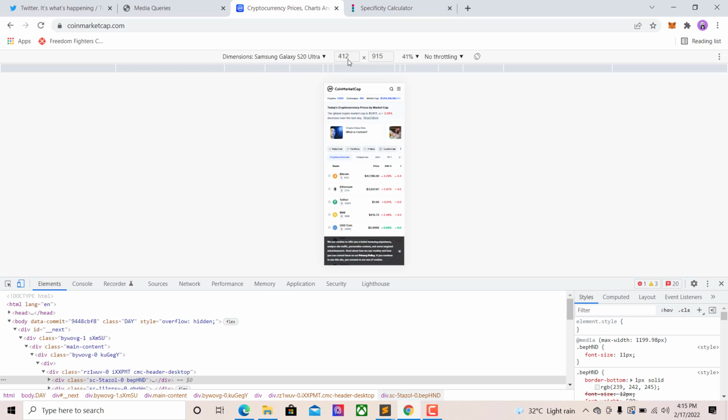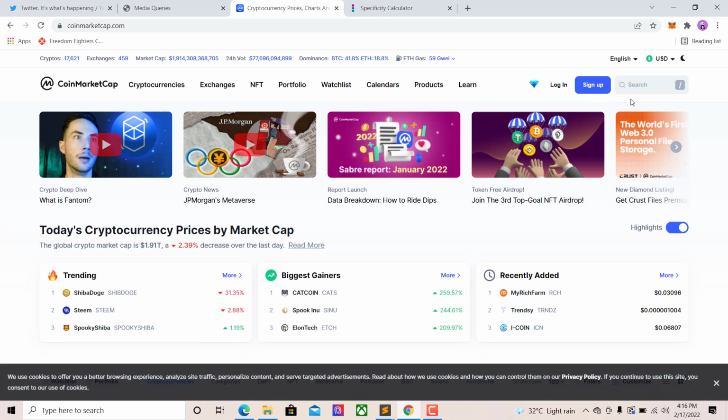You can see the viewport here. That's 412 by 915. So that just shows you what responsiveness is all about. Okay, good.